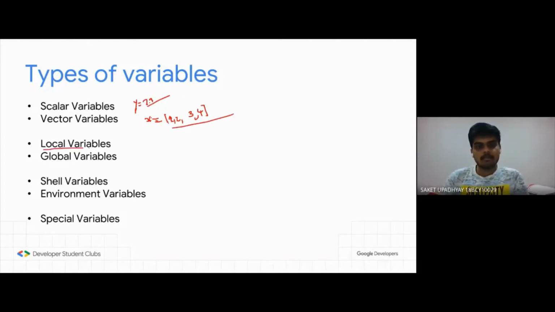And local variables means the variables which are defined specifically for a function. Okay, this will work inside a function, and global means this will work in your overall script in your shell. Then you have shell variables. That means the variables which are only defined and used in one instance of your shell. That is, when you open a shell, you type something, you have a variable. If you close the shell and you open it again, it will be gone.